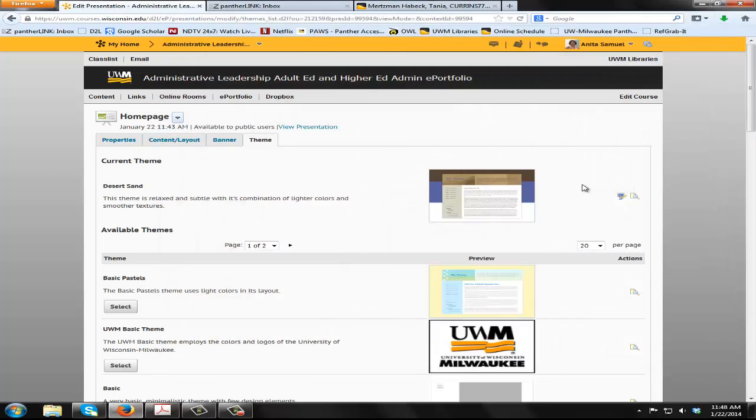So customizing your page depends on customizing your theme and the different elements within your theme. The best way to decide how you want it to look is to play around with it.